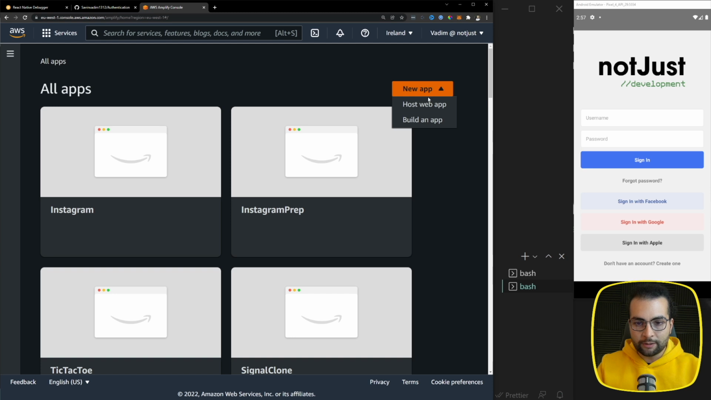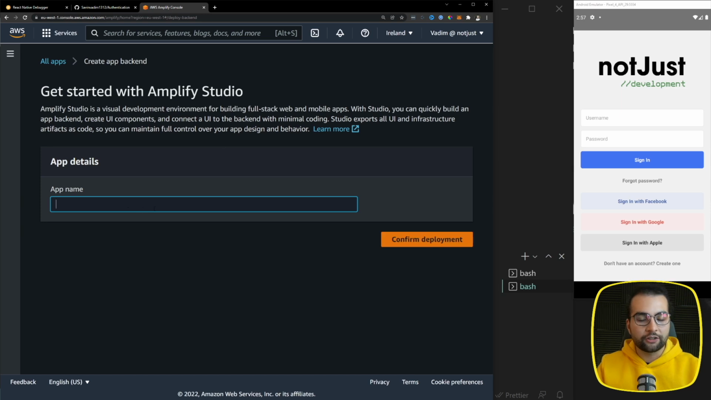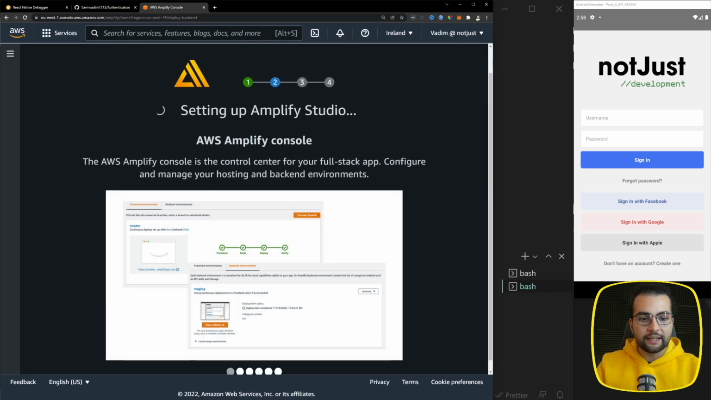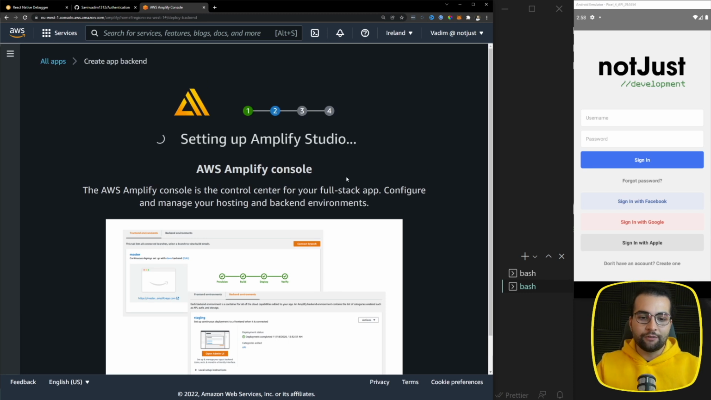So let's press on the new application and let's select build an application because that's what we are trying to do. We are not trying to host a web application. For our application name, let's say authentication and let's press confirm deployment. Then let's wait until Amplify sets up our project and then we will be able to open it up in Amplify Studio. This should take around 2 or 3 minutes.